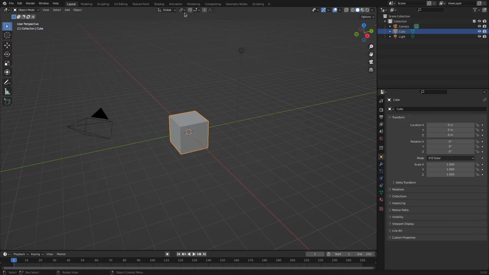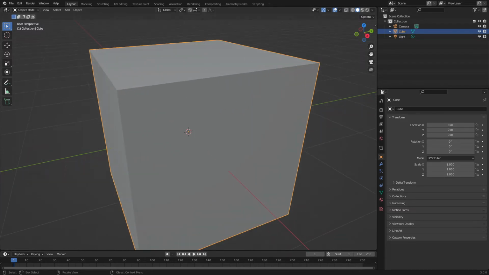Well, I guess we'll get into this in a lot more detail soon. But yeah, you'll notice down here, right in the very center, if I move my 3D cursor, let's get it over here. You'll see this little orange dot in the center of my cube right here. Currently, that would be the origin of my cube.